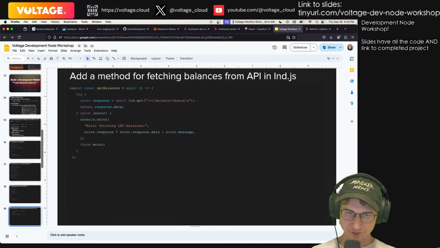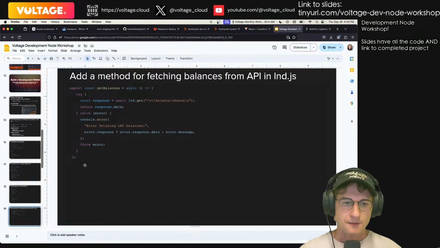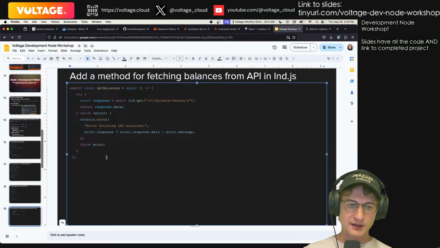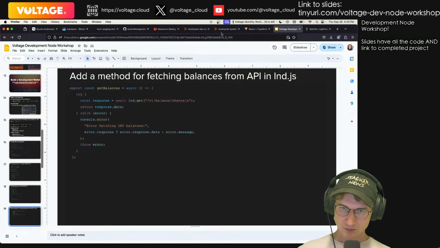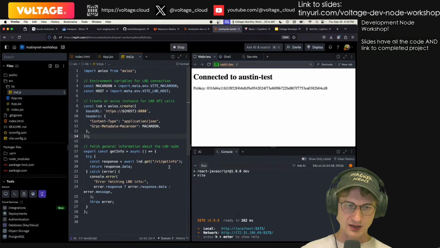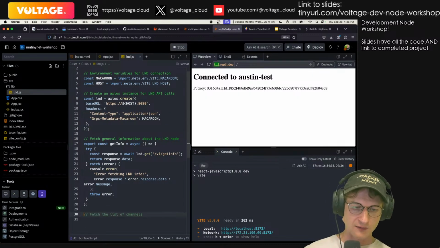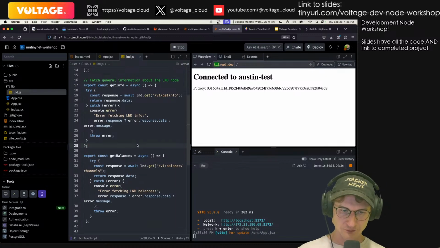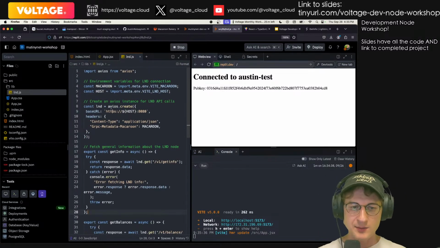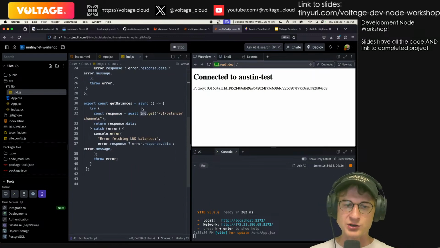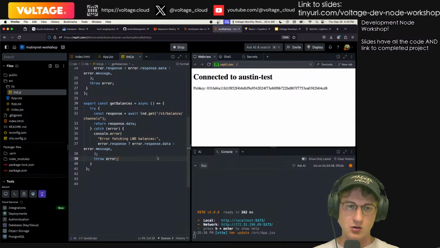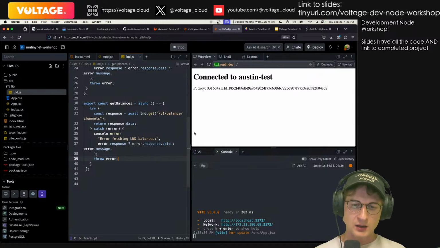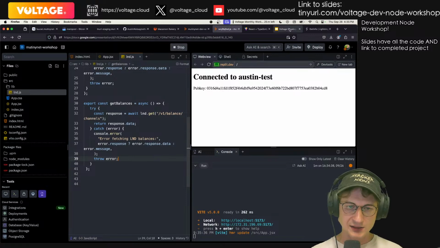Fetching balances. So a new method for fetching balances from the API in lnd.js. I'm going to go in LND, and I'll just put this below get info. Cool, easy enough. And since we already made this LND instance, we just get to keep reusing it. It's very simple to keep iterating on our code and keep it pretty clean. Okay, so that's in place.